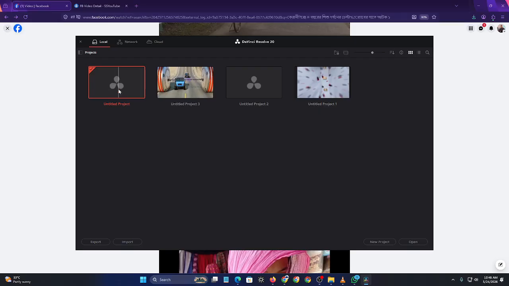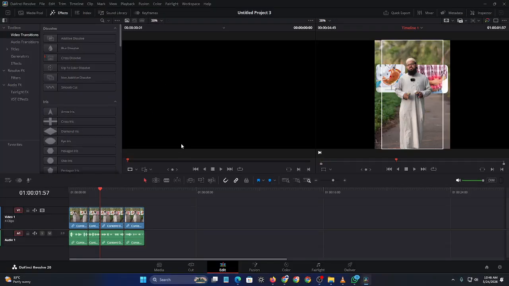First, open DaVinci Resolve and create a new project from the Project Manager screen. Before editing, change the timeline resolution to a vertical format like 1080 by 1920. Next, import your video clips, music, sound effects, and images into the media pool.